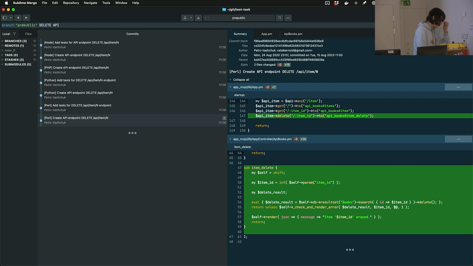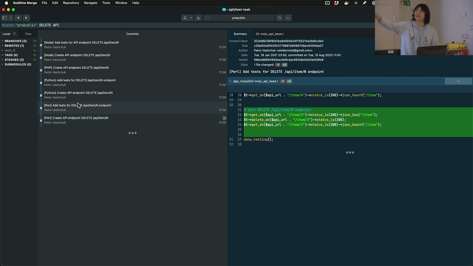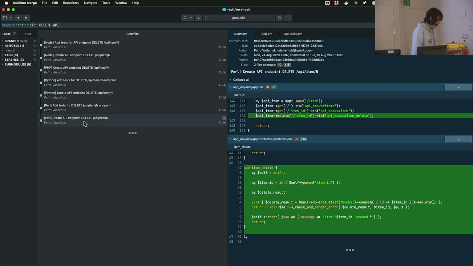Okay, let's just go through those commits. As you can see, there are different commits, but mainly there are 4 different commits that add the same functionality for 4 different languages. Currently, I'm standing on the commit that adds the delete endpoint in Perl, which adds basic delete endpoint functionality and some basic error check and debugging that we've seen on the app itself.